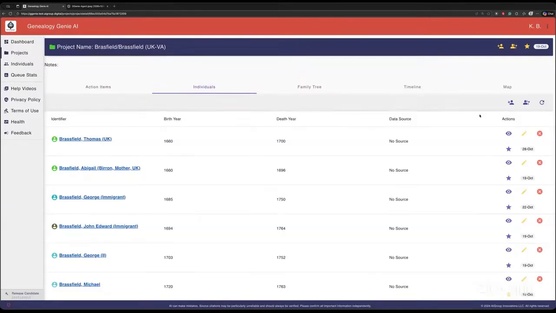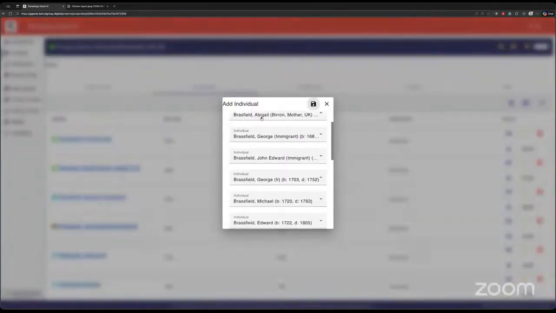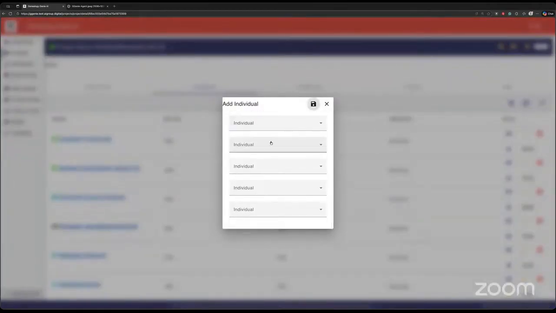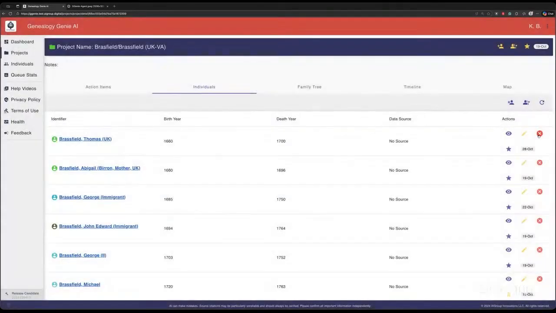Projects have individuals. You can add individuals directly here, or you can take individuals that are already in the system and add them here. You can remove individuals from the project. This does not remove them from the system. If you want to delete them from the system, you would go to individuals, you would search for them, and you would delete them from there if you want to delete them from the system completely.